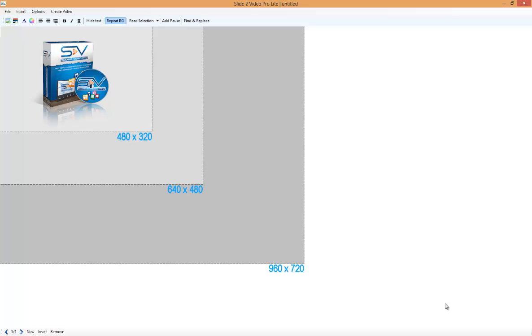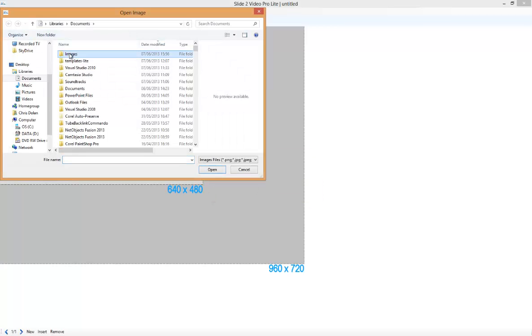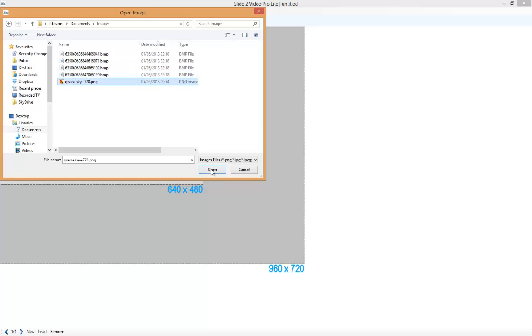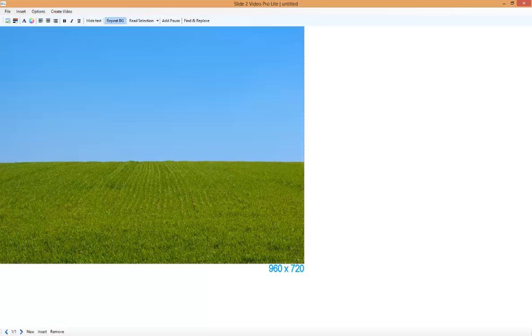In this Slide to Video Pro tutorial, we take you through every step that's required to create your own video. So first, we're going to set the background image. We're going to create a new project. We're going to add a background image. There we go. And now we're going to add another image into this.